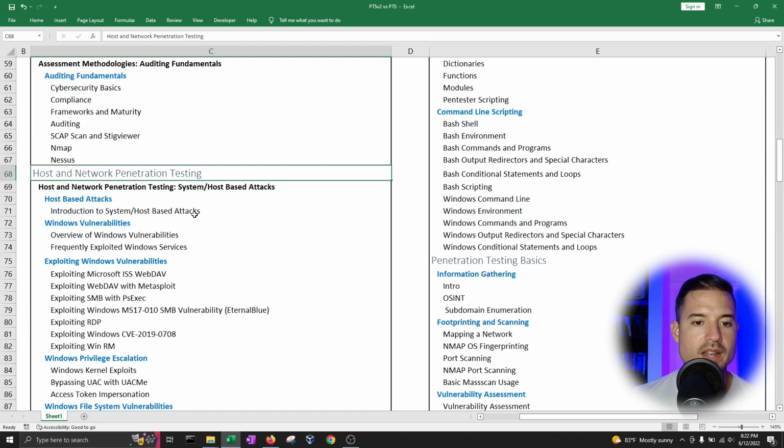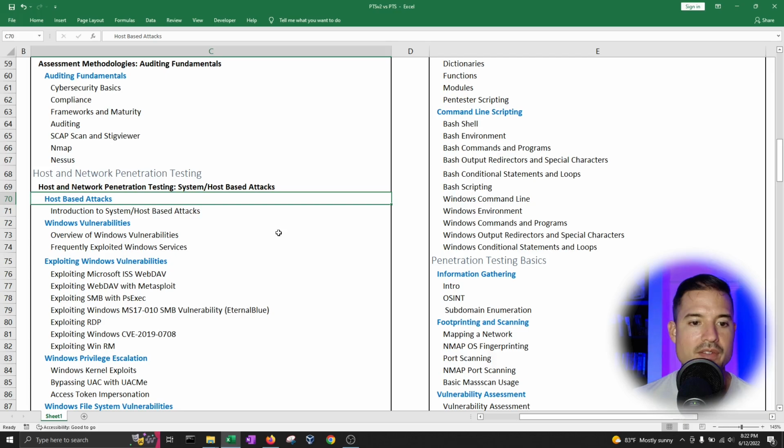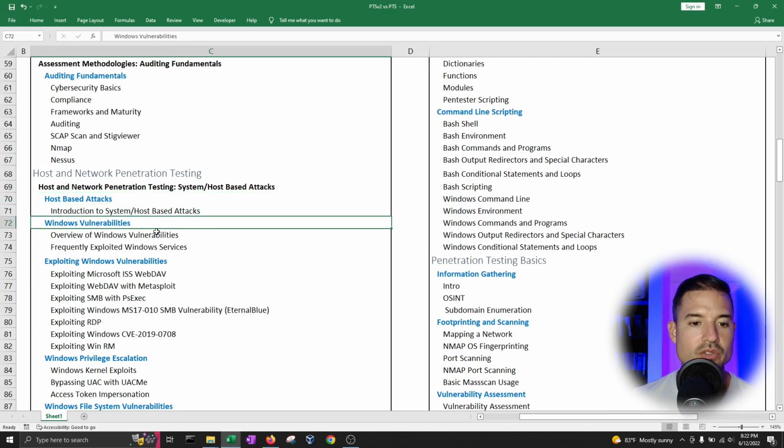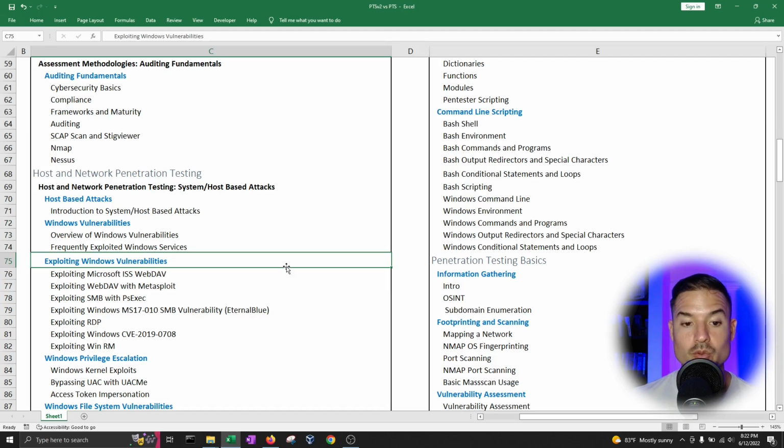So next you have the host and network penetration testing. Here you have host-based attacks. You have Windows vulnerabilities, exploiting Windows vulnerabilities. I don't know if you watched my other video, the eJPT version 2, but they had warned us that they will be covering more Windows. And why? Because 95% or more of organizations use Windows. So it just makes sense for a security auditor, for a penetration tester, to understand what the most common Windows vulnerabilities are, and for us to get our hands dirty and get certified on these vulnerabilities.